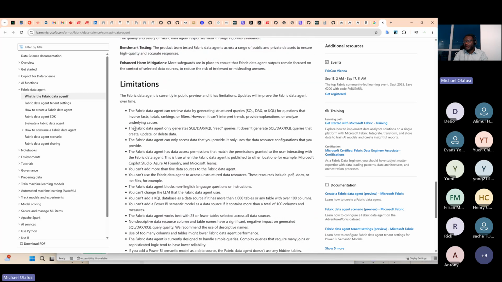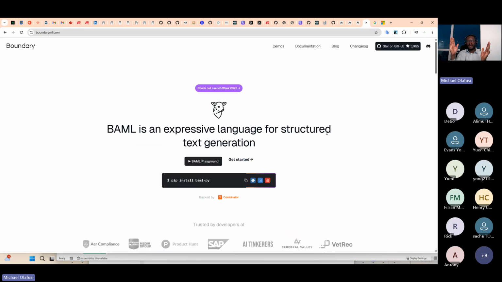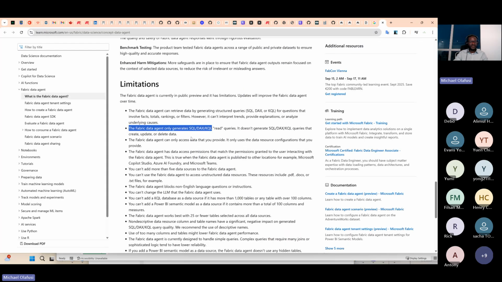Yeah, see, Fabric Data Agent only generates SQL, DAX, and Kusto query language. So this is what a tool like this allows you to do. It allows you to give bounds. And that makes sense. Why? Because it cannot hallucinate. When you run a SQL query, it's only going to give you results that are already in the DB, right? So there's no hallucination. It's not like creating stuff that doesn't exist.